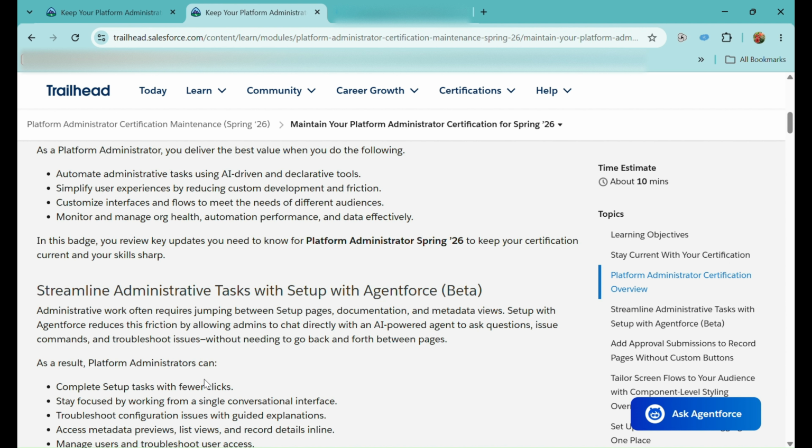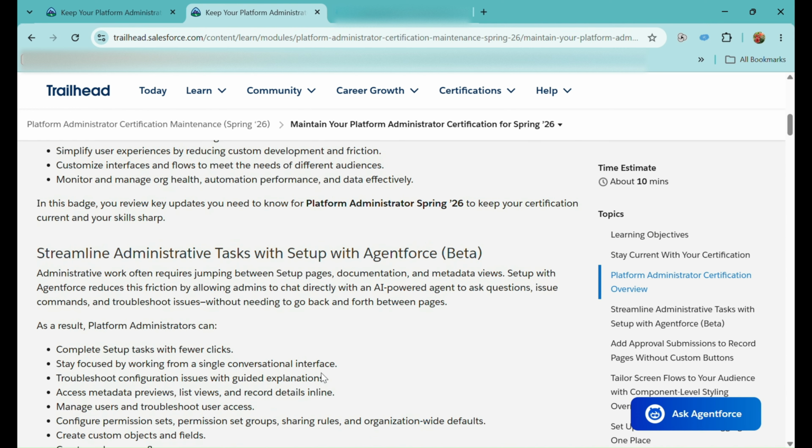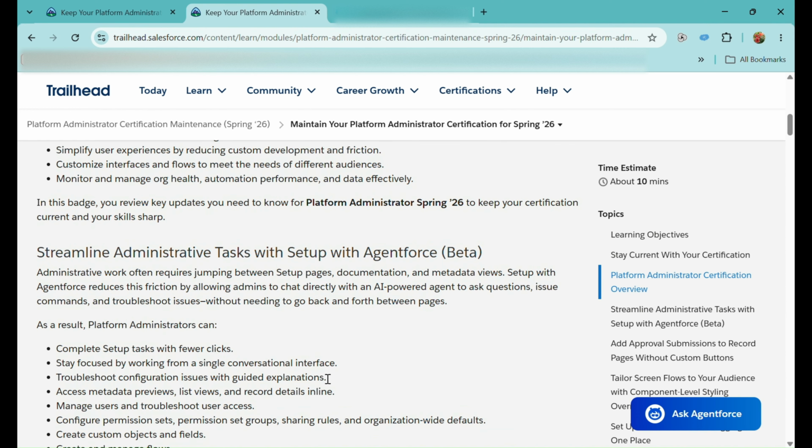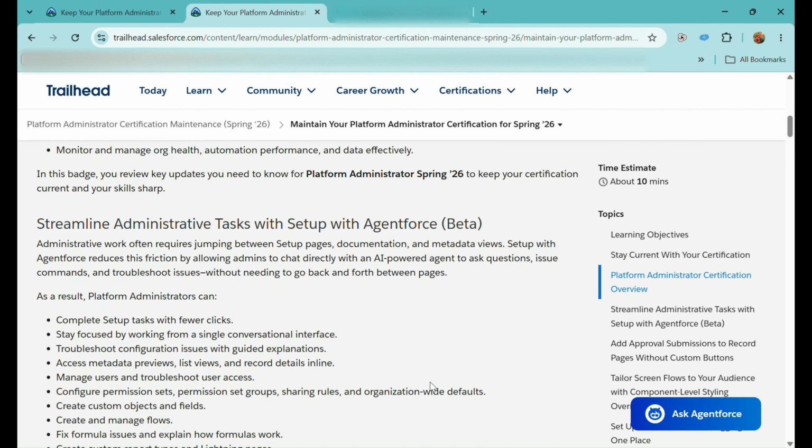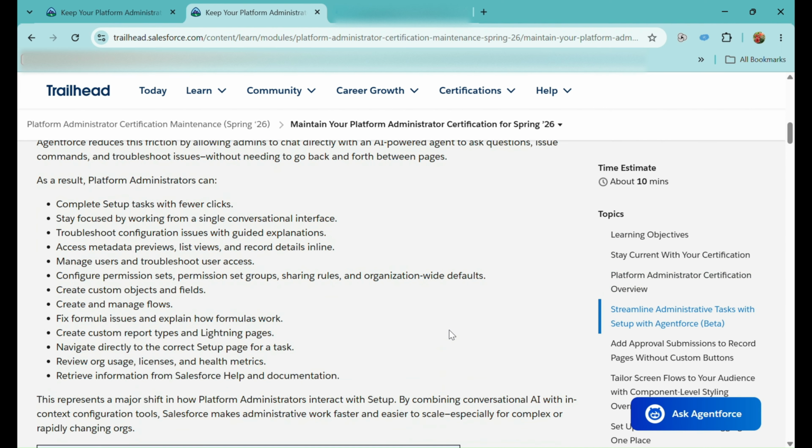Now it has become a little bit easier by doing it with fewer clicks, or we can have a conversational chat with the AI. So that's how we can do it. We can even have access to the metadata previews, list views, and record details inline. We can troubleshoot configuration issues. We can manage the users. We can configure permission set groups, sharing rules, and the organization-wide defaults. We can create custom objects and fields and certain other things.